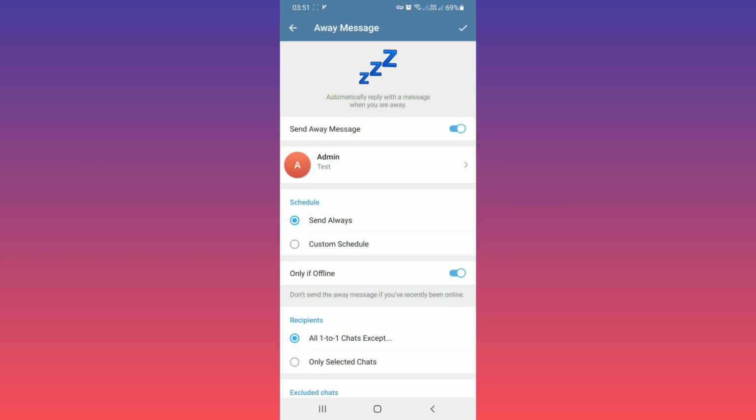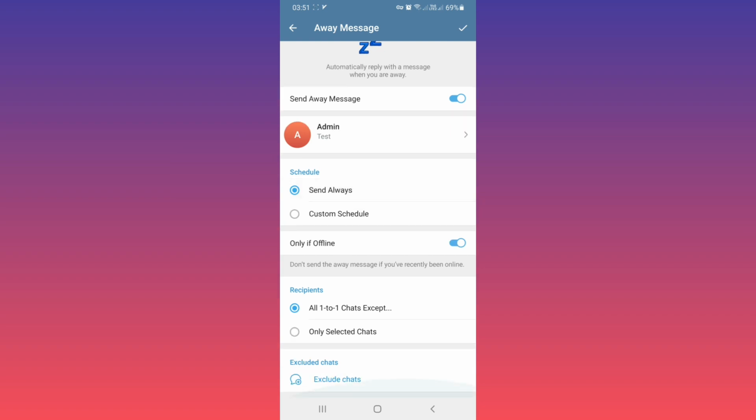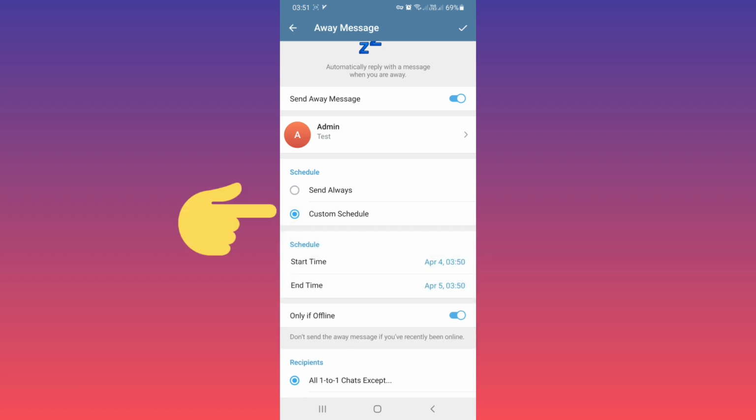Now back, as you see, we added an away message and you can change more settings, for example, schedule, which means send always, or you can set a custom schedule. Tap on it. You can schedule at what time, when you are offline, this message is sent automatically to your contact. You can choose start time or end time.